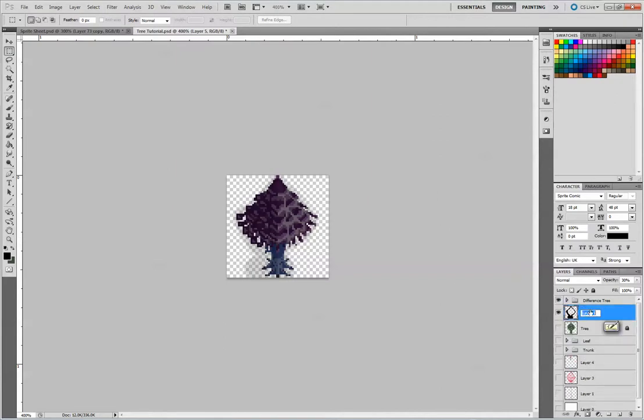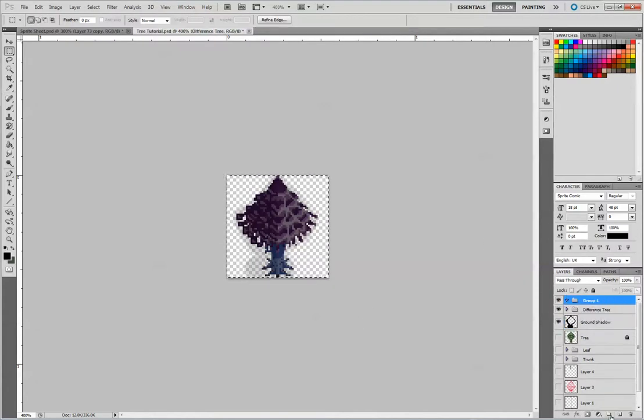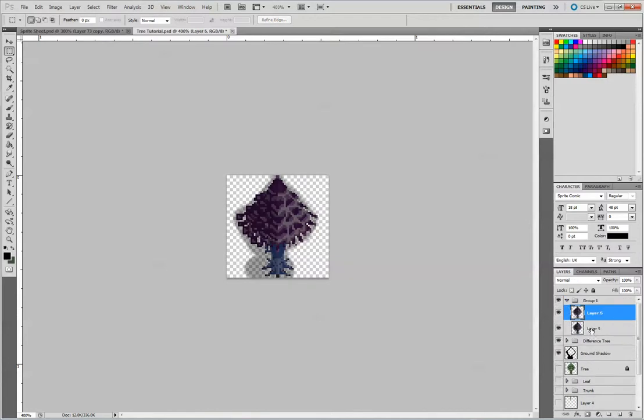We're just going to call this ground shadow, and now we just need to make the tile. So what we're going to do is go to normal style and select the whole image. We're going to push Control Shift and C, create a new folder, and push Control Shift V 4 times.